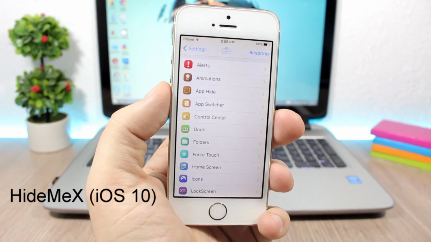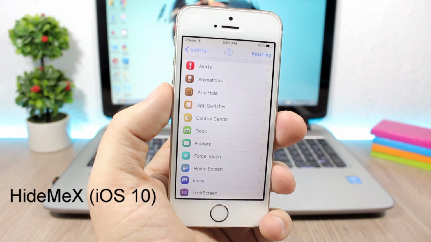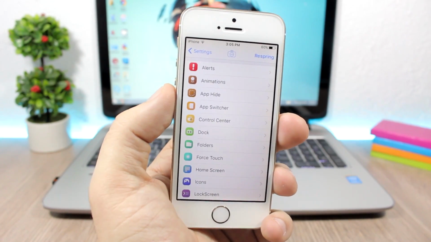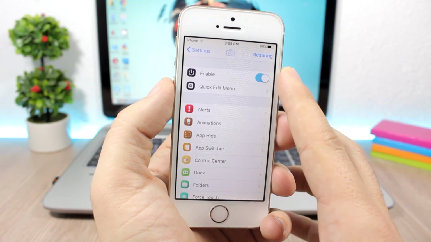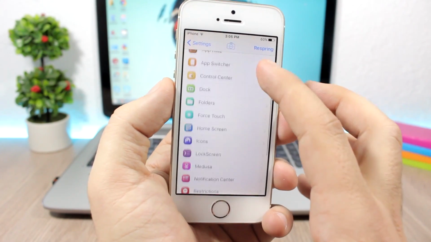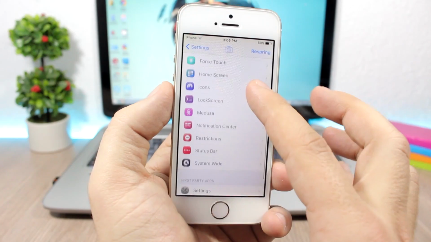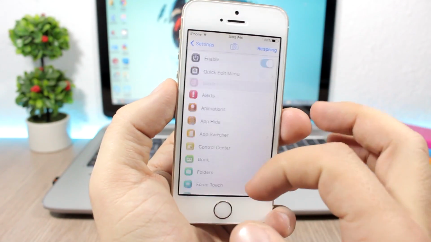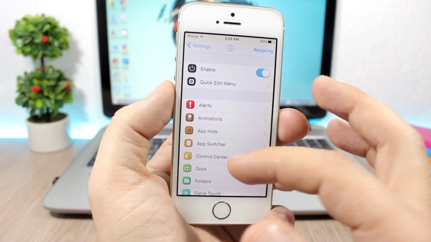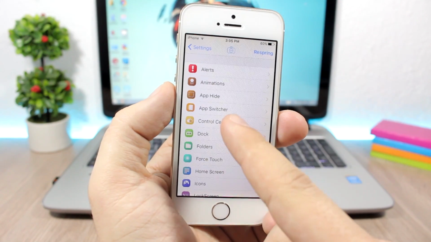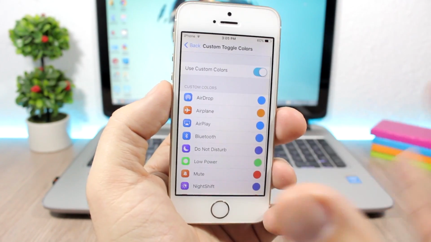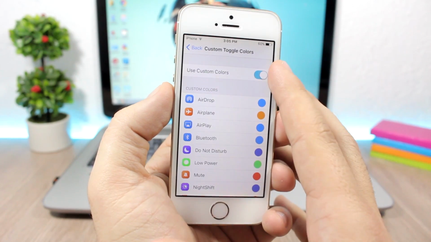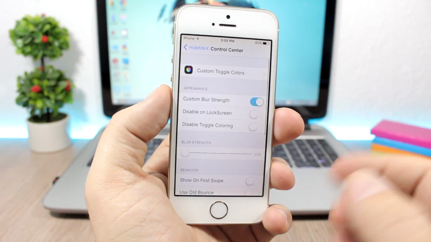HidemiX. This is a very powerful tweak that allows you to customize pretty much anything on your device. So if you go to the settings of this tweak, you have a kill switch here to enable or disable the tweak, and then you have all these sections of your device that you can customize using this tweak. So pretty much anything can be customized. For example, if we go here to the control center, you can use custom toggle colors for the control center. You enable it here and pick any color that you want for the toggles.